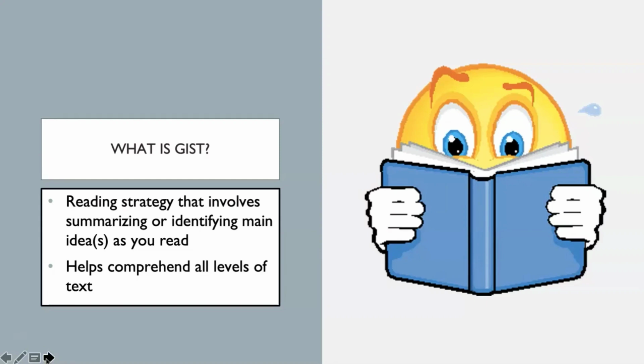When it comes to reading, you've probably heard that it's important to read material more than once. Well, it's best to use this reading strategy the first time you read a text. Basically, you're summarizing or identifying main ideas of a text as you read it.